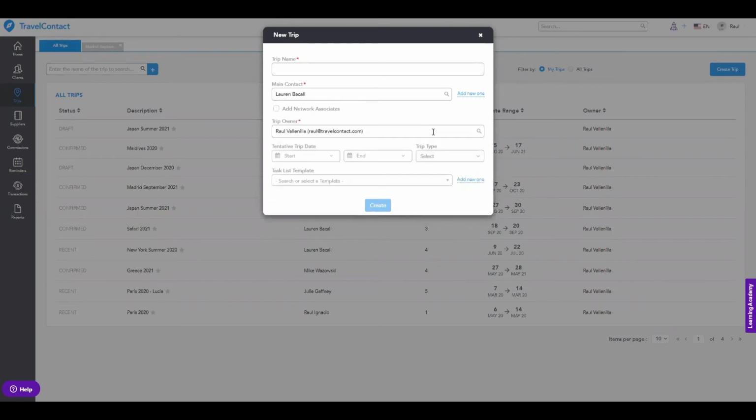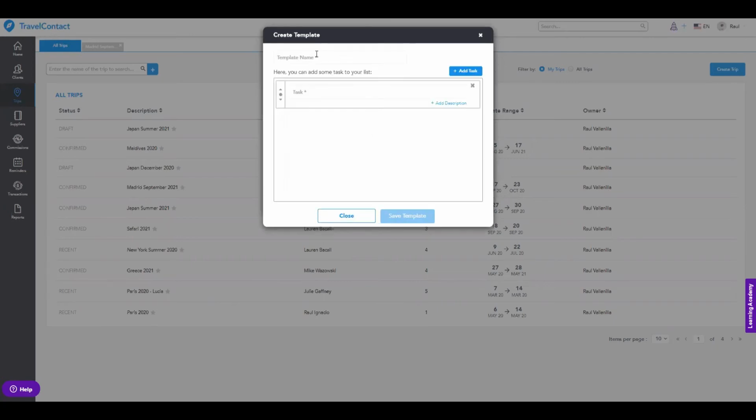The other thing that is required is assigning a trip owner. So with that in mind, one of the things that we are going to cover in this webinar as well is going to be the ability to bring forth task list templates. So you'll see here that if I go down, click on this, I'm going to have all my task list templates that are available. I can select one, and then that's going to be brought forth when I create the trip. If not, I can click on Add New One and simply create a new task list.